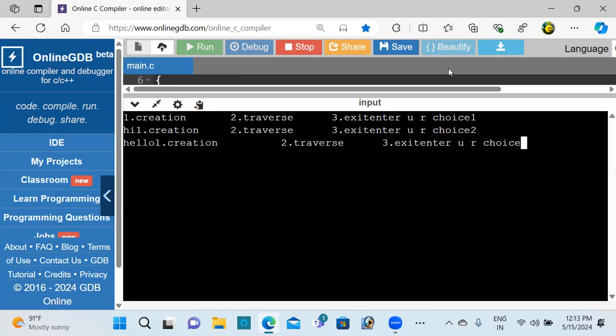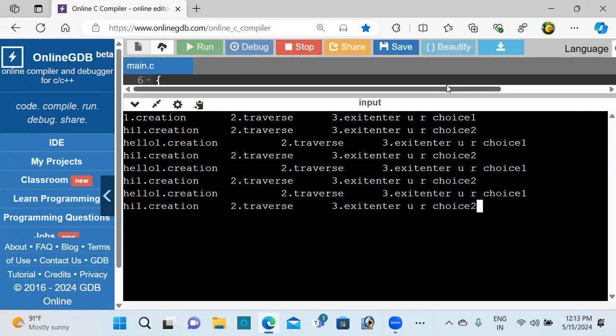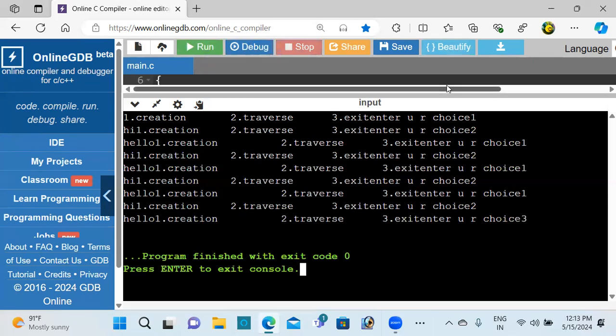Again I'm pressing 1, create. Then it shows Hi, and 2 traverse shows Hello. So it will go on continuously. Are you getting how it is executing? So when you press 3 only, it will terminate the loop. Okay.